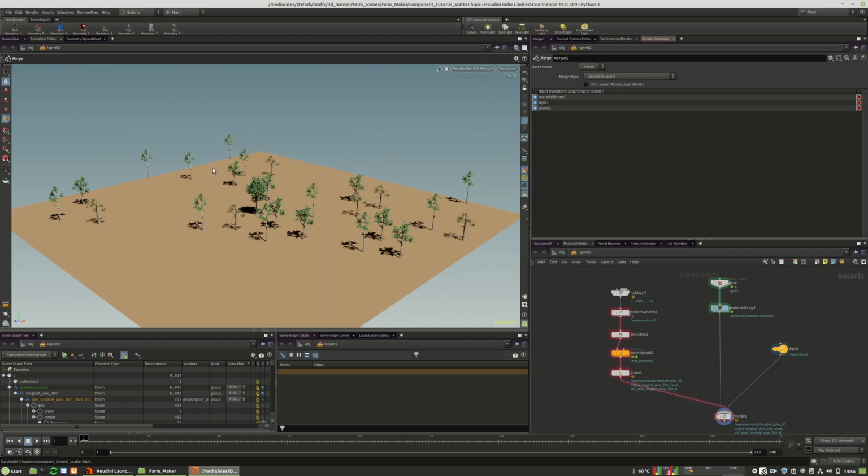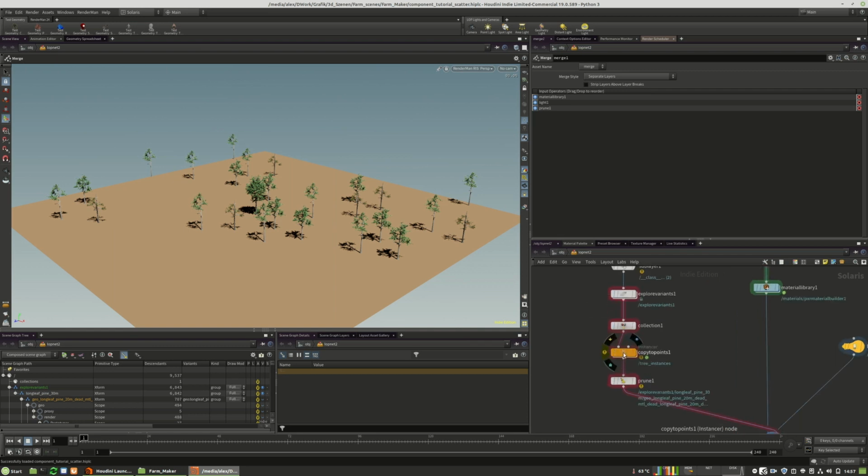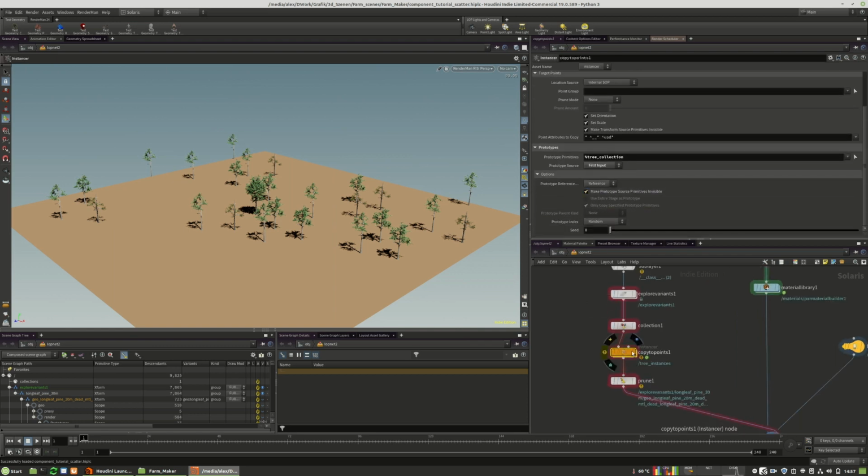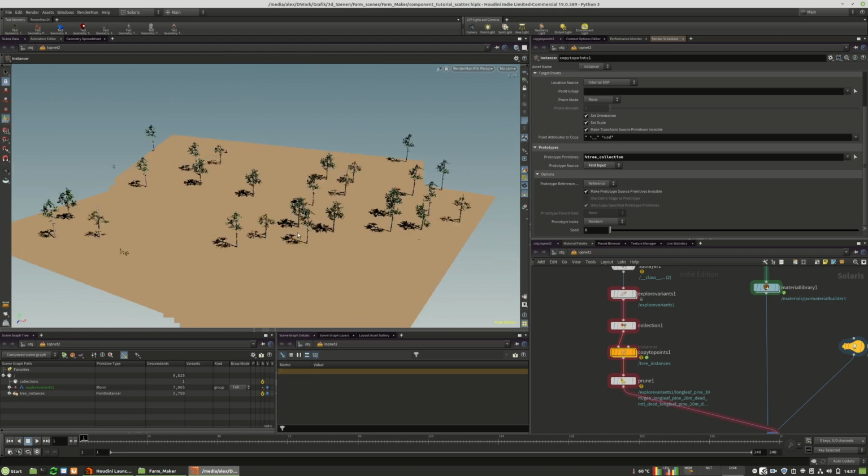So as you can see, we have scattered our trees, and what you have to do right now is you have to deactivate the original Explore Variants version. This should be happening inside of the copy, but however, it just is not working right. So you go into this Explore Variants and you uncheck this, and this should resolve this issue in the middle. So as you can see, it now looks correct. And this is the way to go.